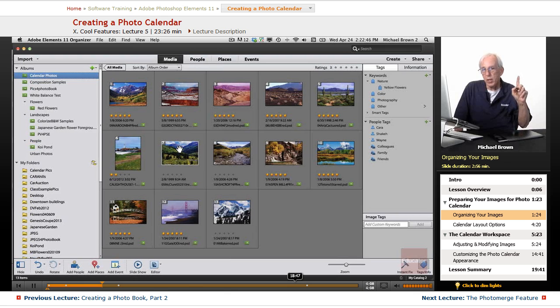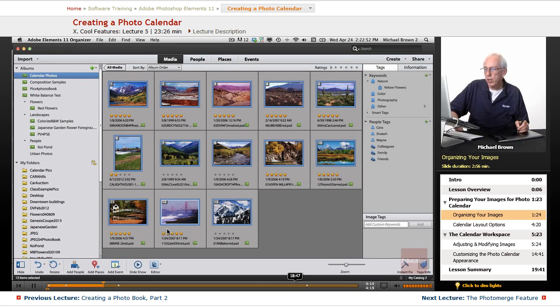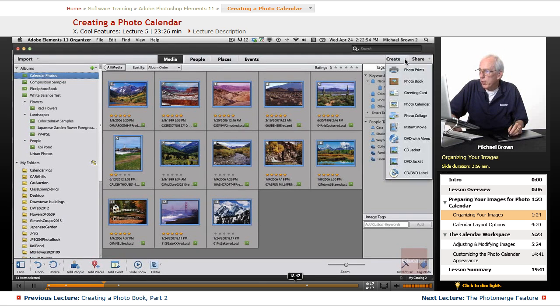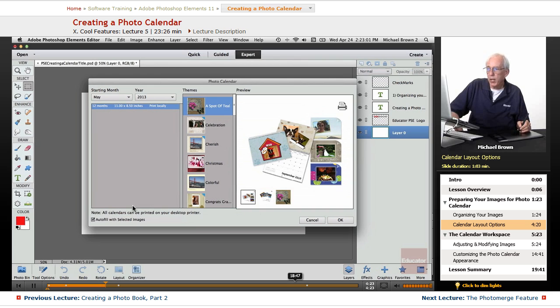Okay, so now we've got our album ready to go with the items we need for the calendar. So we're going to select them in advance. Click the first one, shift click the other ones. Got them all selected. Go to the create button. We'll go down to photo calendar. And it's going to come up with the calendar layout page. We get to pick the starting month and year. In this case, I'm going to go ahead and put January 2014.